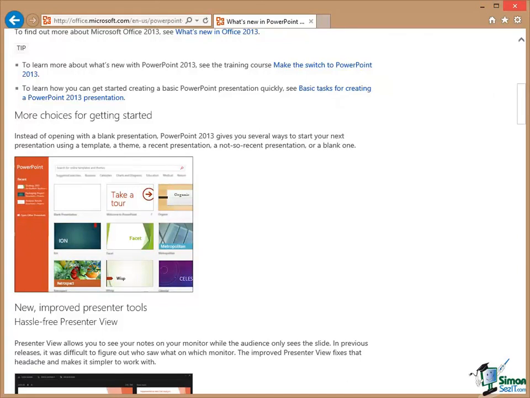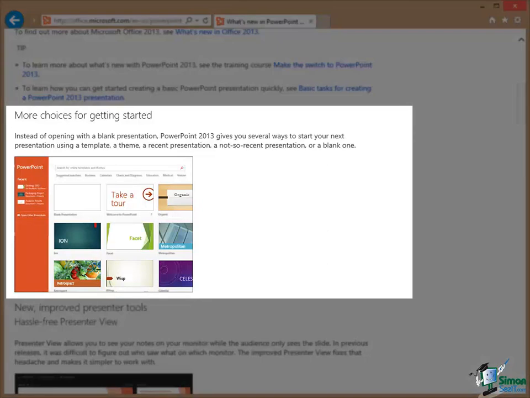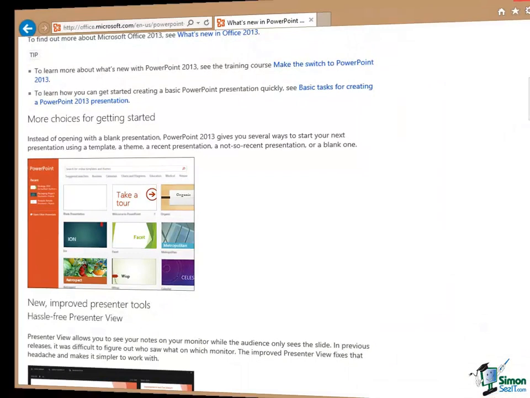And let's start with more choices for getting started. If you've used PowerPoint before, you know that there are a number of ways of starting a new presentation. You could begin with a blank one. You could start with a presentation you made before. You could use a template, or maybe a presentation that you created before but haven't used for some time. Now, with PowerPoint 2013, all of these options are really presented to you on one screen to make it very easy for you to get started on a new presentation, whichever approach you're going to take to creating that presentation.